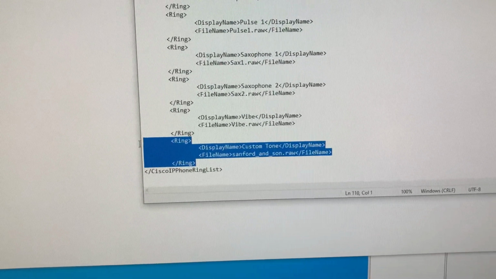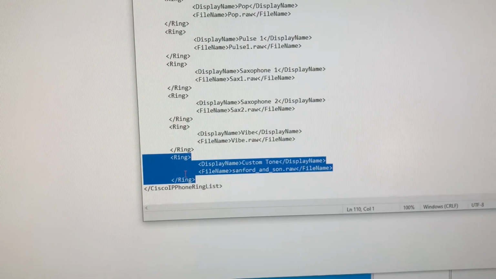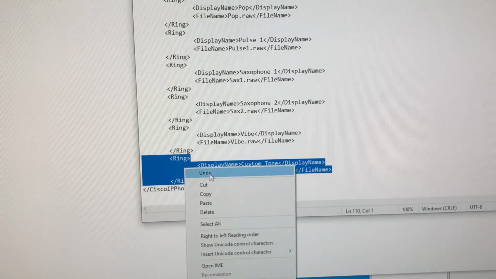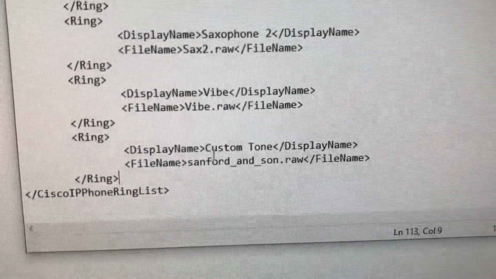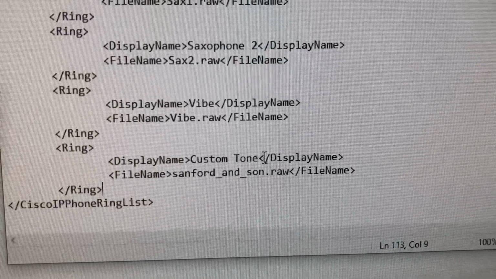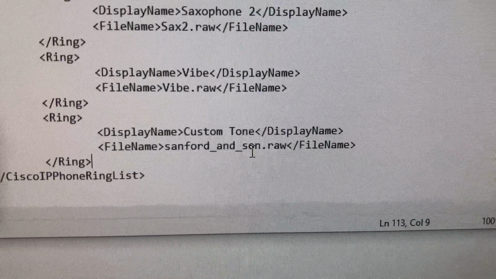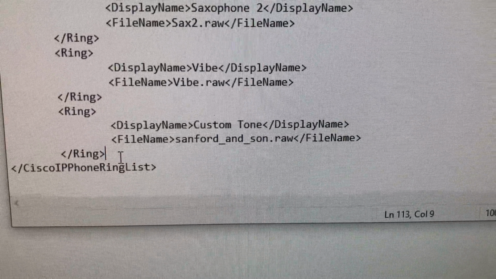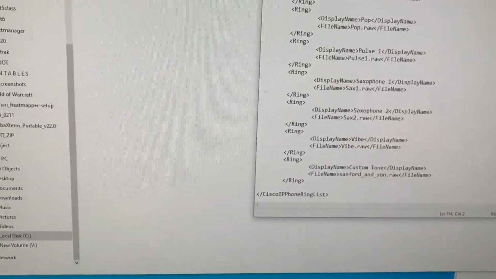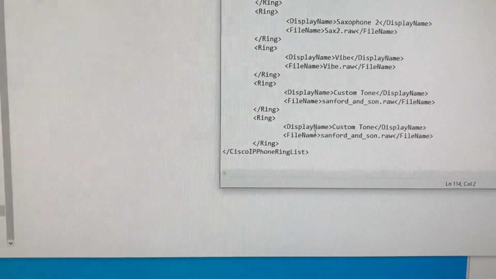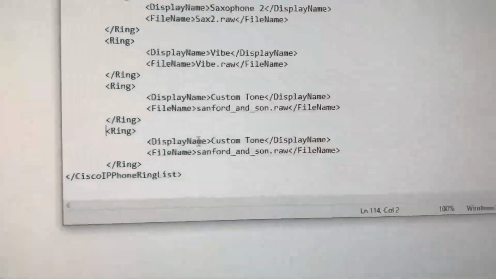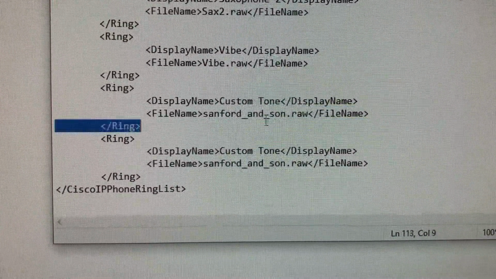So we are going to copy right here, and we are going to hit copy. As you can see, I already do have a custom tone one there, and that was with an old raw file. So we're just going to hit enter, tab it once, and paste. Let's see, help our formatting a little bit. So this is the one that we duplicated.